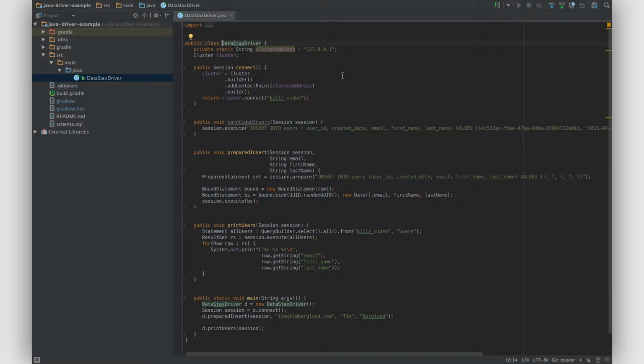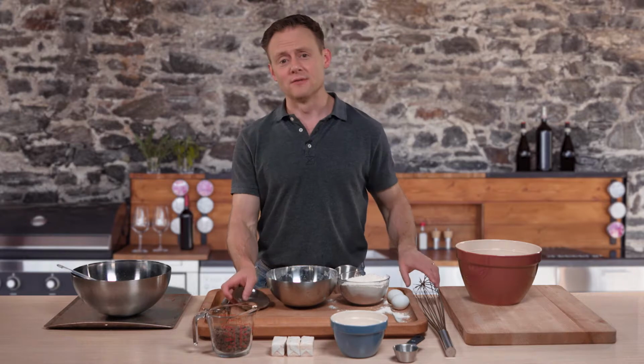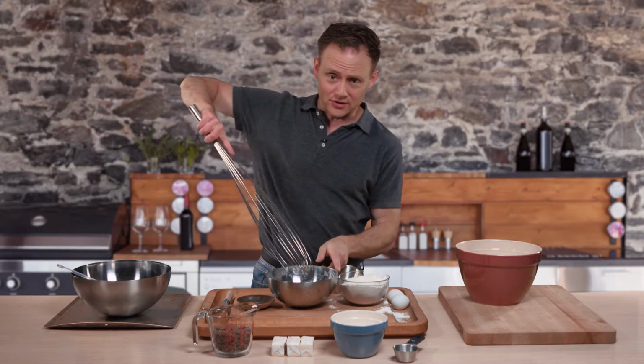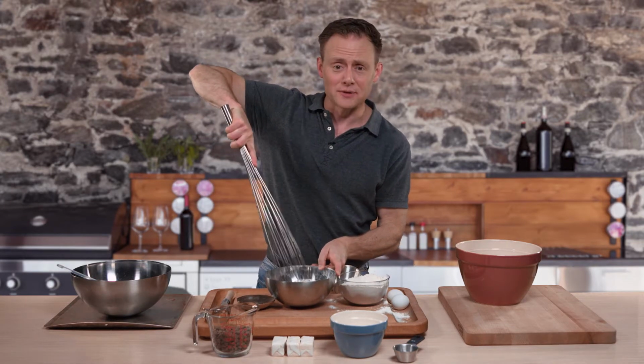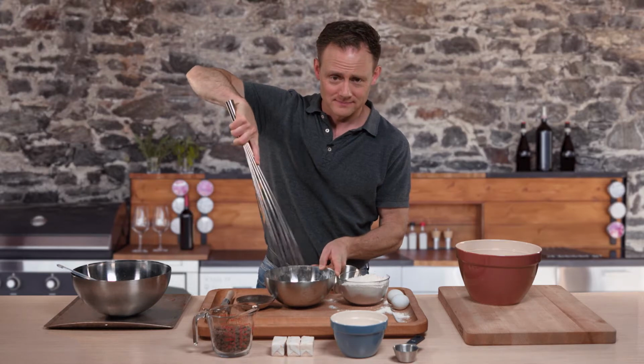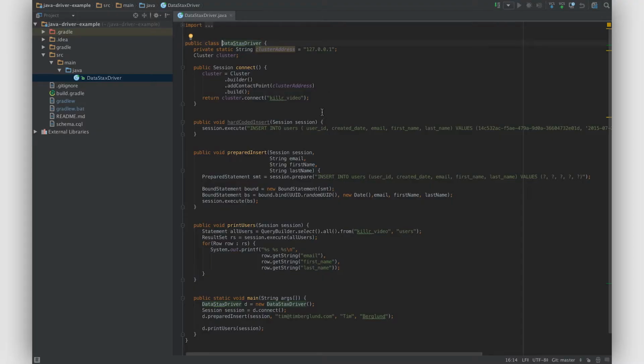The main method builds a cluster object, telling it the address of a contact point in the cluster. This is just the IP address of one of the cluster nodes. And since it's a single node cluster, that's easy enough to come up with. Then we specify the keyspace we want to connect to, and we get a session object back.